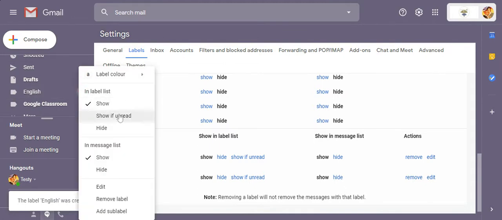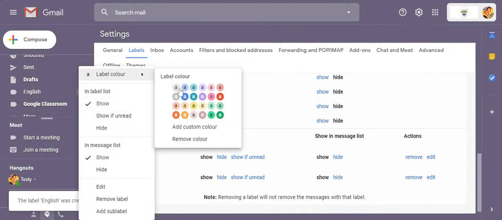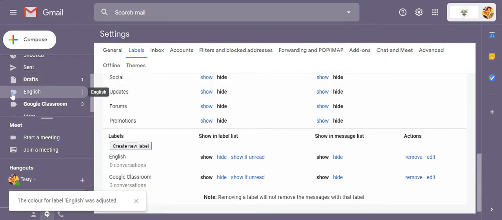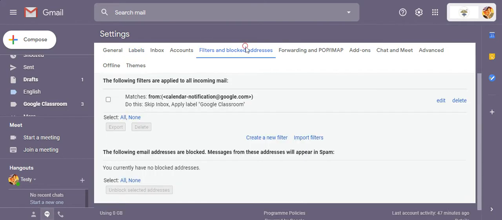I can give it a color if I want to, so that anything with that label will go that color, which might help me to organize my time a little bit. Now up here, there's also filters, which is where you can create a rule. So an if this, then that type rule for particular types of email.